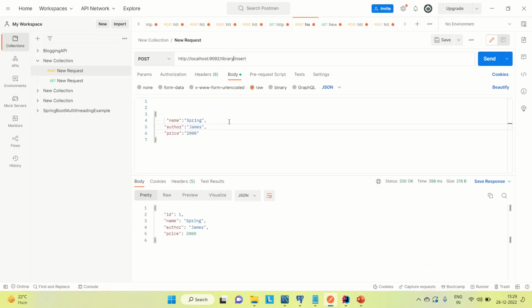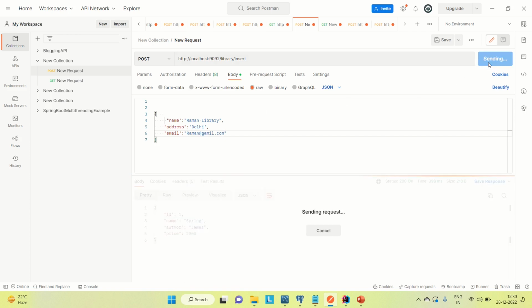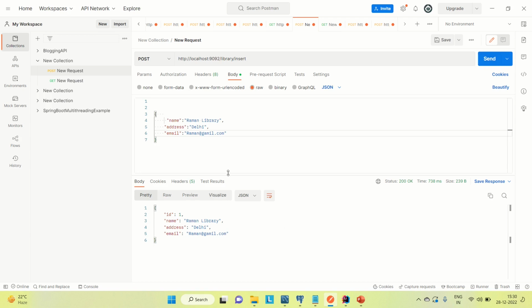So come to Postman now: name, address, and let's change it to email. Let me say it is Delhi. Name is Raman Library, something like that. Raman Library. Okay, and email is raman@gmail.com, something like that. Let me send this and see how it behaves. So you can see this is created.